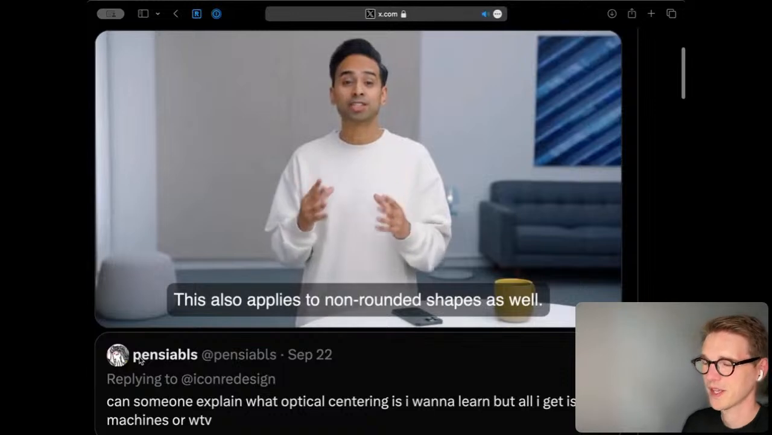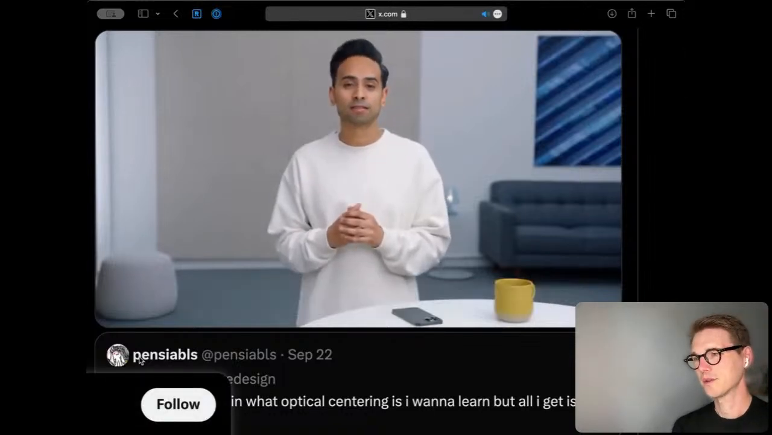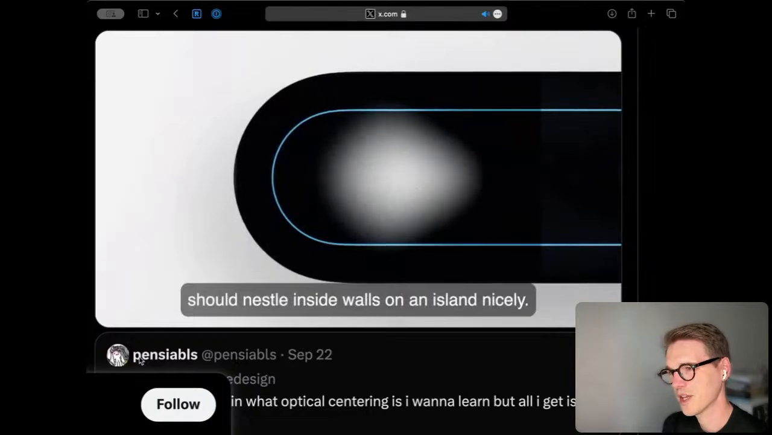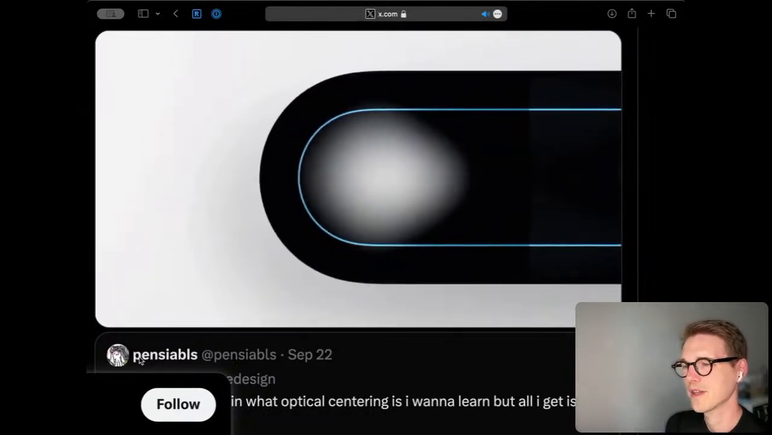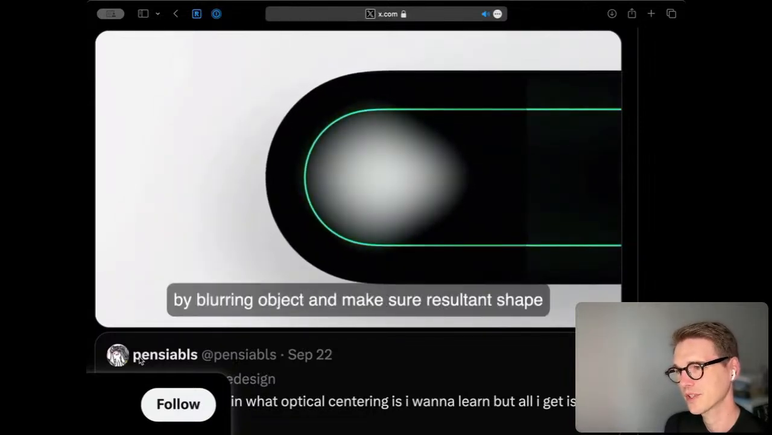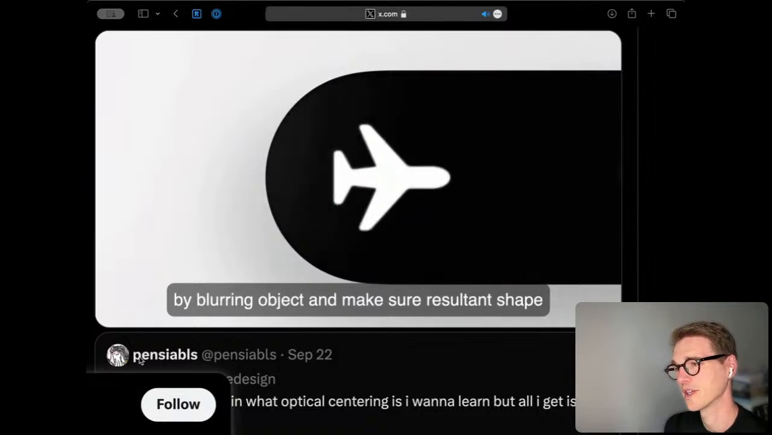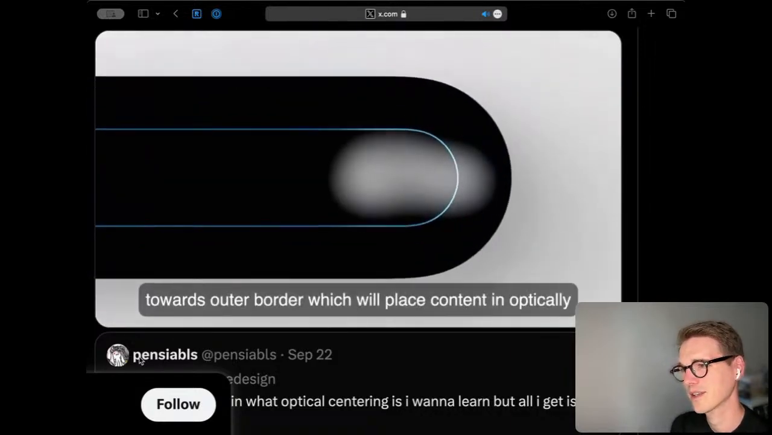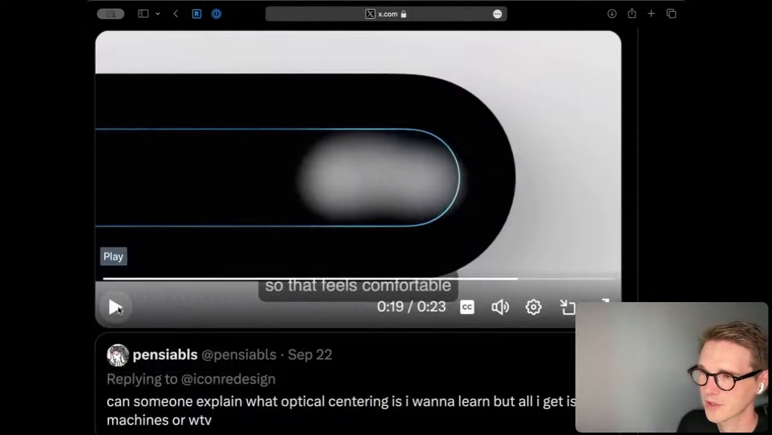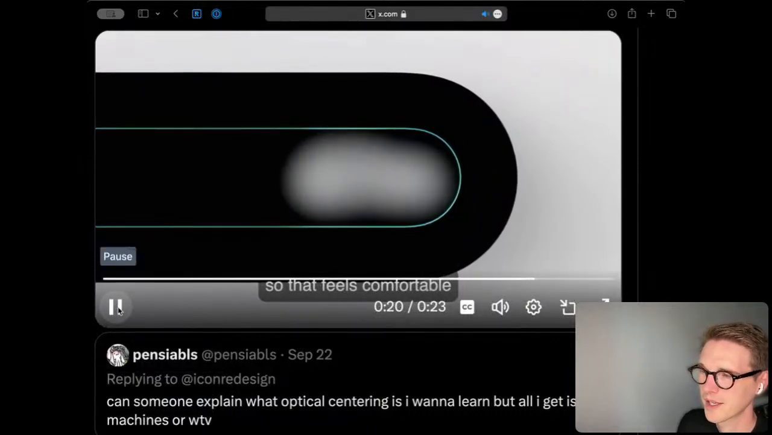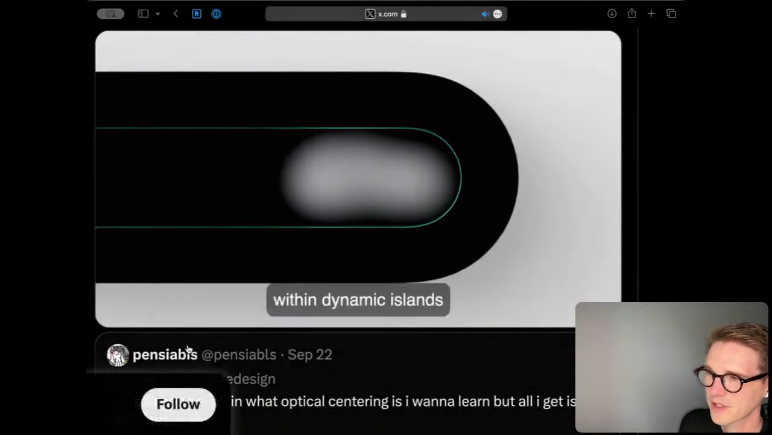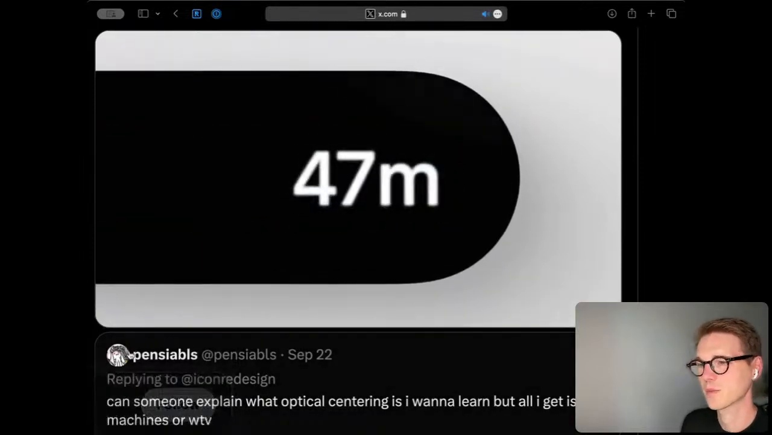Center, there we go. This also applies to non-rounded shapes. The visual mass, or centroid of the shape, should nestle inside the walls of an island nicely. A good trick to visualize this is to blur the object and make sure the resultant shape is as concentric as possible towards the outer border. This will make sure the object feels as comfortable within the dynamic island as possible.